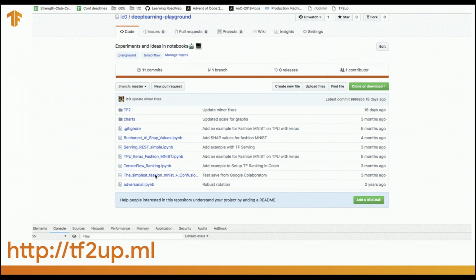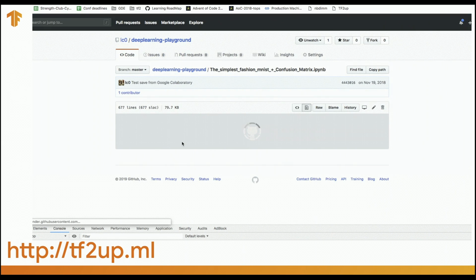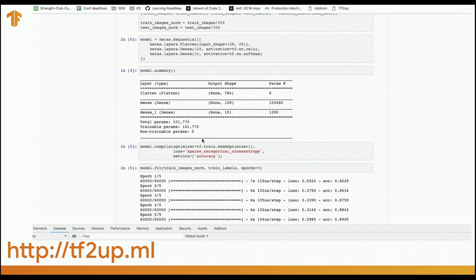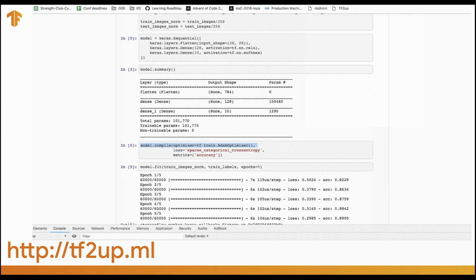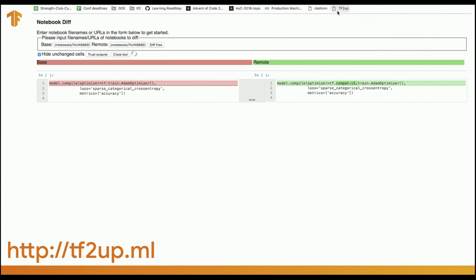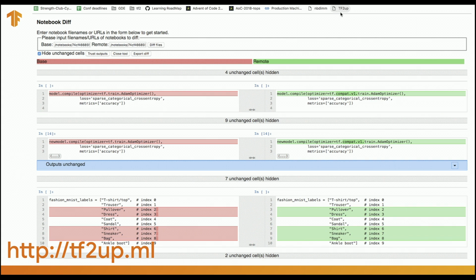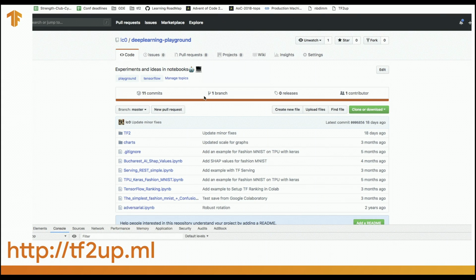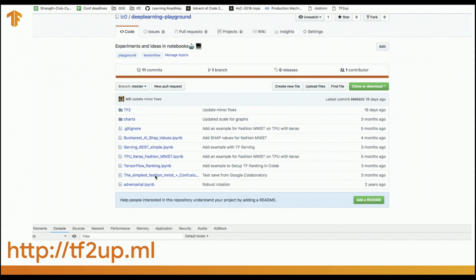I'd also like to highlight one of the projects that one of our Google Developer Experts has created, called tf2up.ml. If you don't want to run the upgrade utility from your command line, you're free to take a GitHub URL, use tf2up, and see it displayed with the changes inline in a browser window. This is really, really cool. Strongly suggest taking a look.